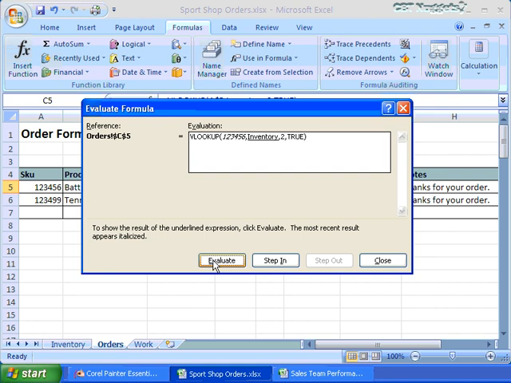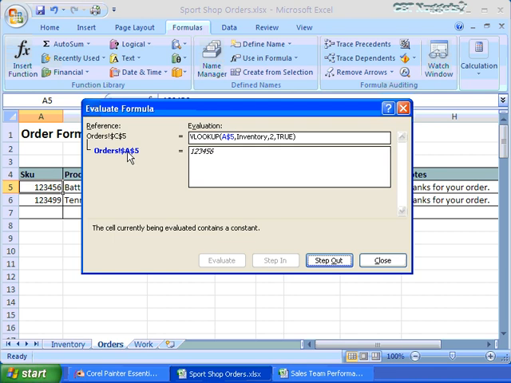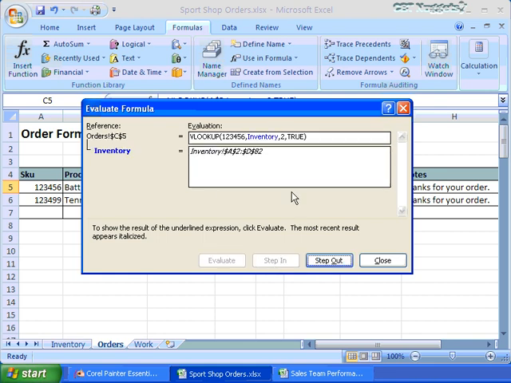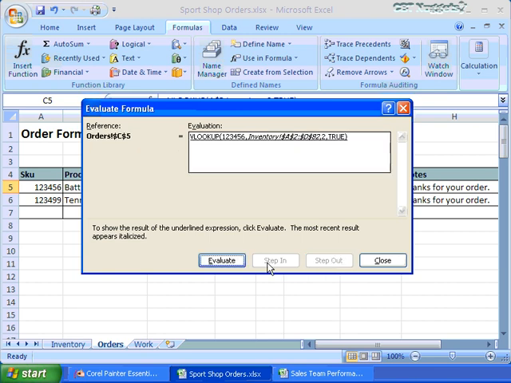So first it evaluates A5, then it evaluates the named range of inventory, and it figures out that inventory is actually on the inventory sheet A2 through D82, and then it evaluates that to batting glove. Restart. Step in is going to show you this one by one. Step out. Now we're on the second part. Step into that. Okay. Inventory really is a named range that ties to that. Step out.